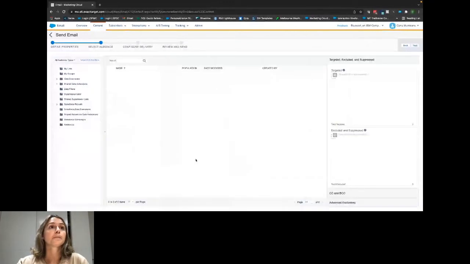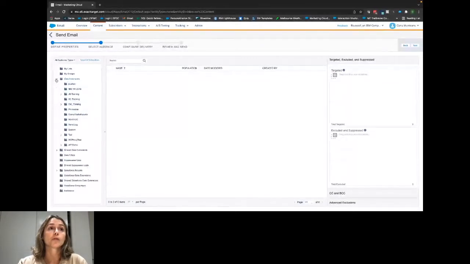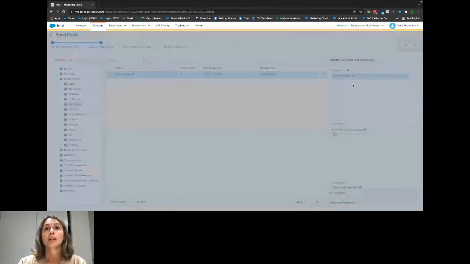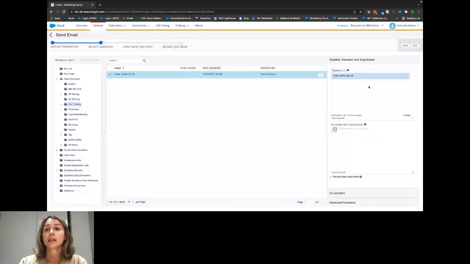Then click next. Then you select your audience. Ideally, you would have this audience already segmented and you would have a data extension already built. So for example, I built one before with the test record in there for this demo. So you drag and drop the data extension into the targeted area. And if you have any other contacts or subscribers that you may want to suppress, then you just drag and drop another data extension that would contain all those records into the excluded and suppressed area.